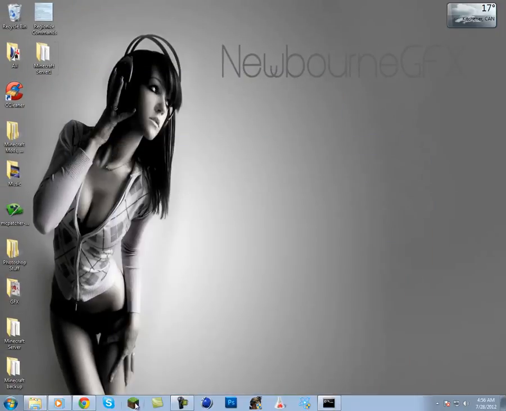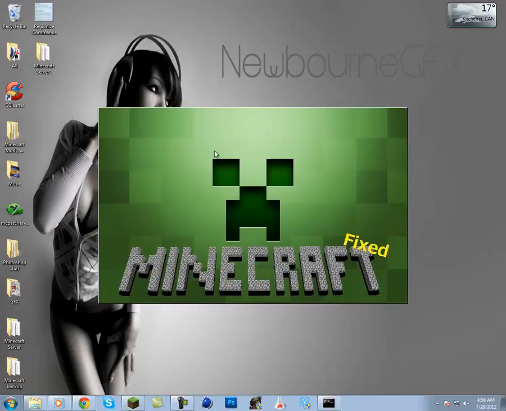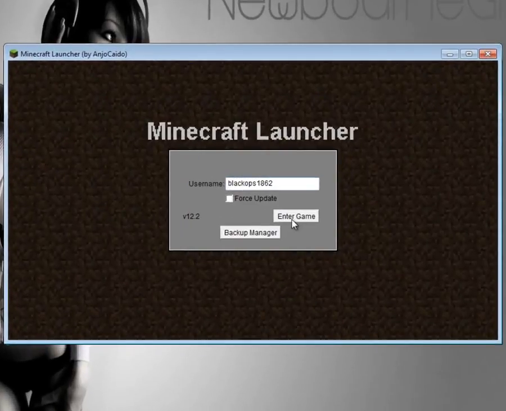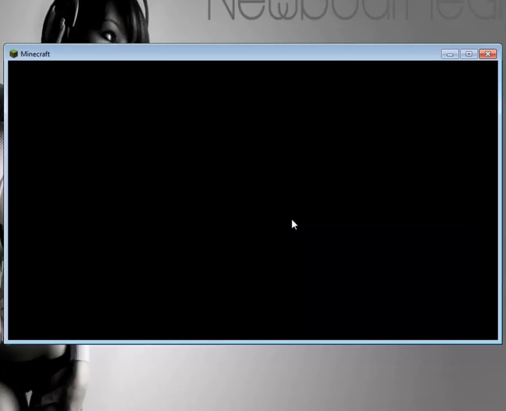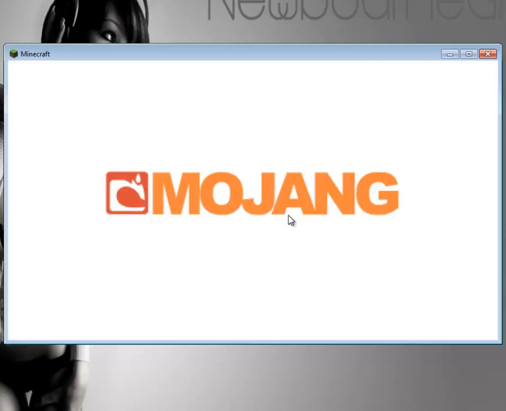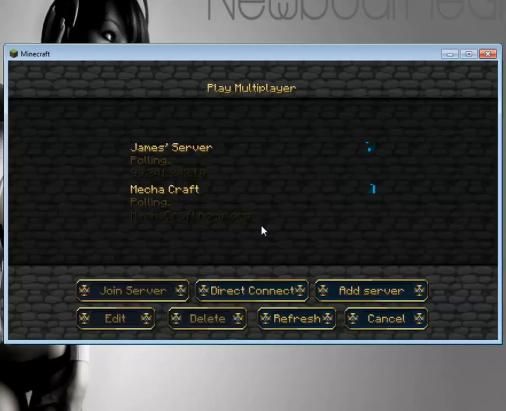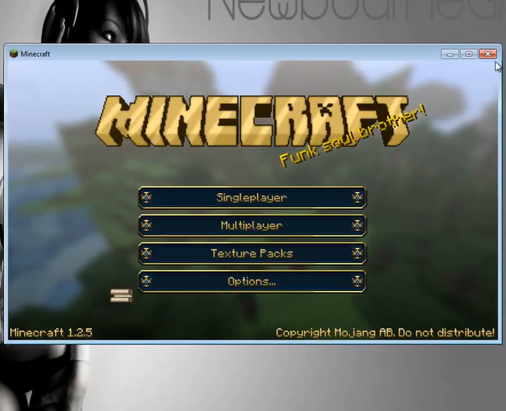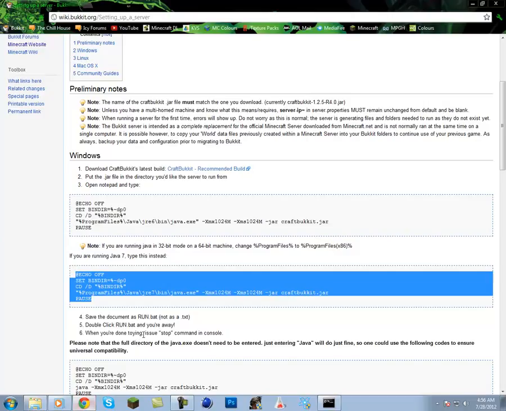However you play Minecraft, I'll just use this. It's a cracked version of Minecraft. You go enter game, Multiplayer, and your server should be up and running. Mine is not because I have to port forward, and I'll make a video on how to port forward in a few days or so.